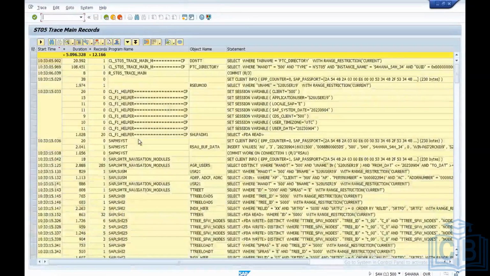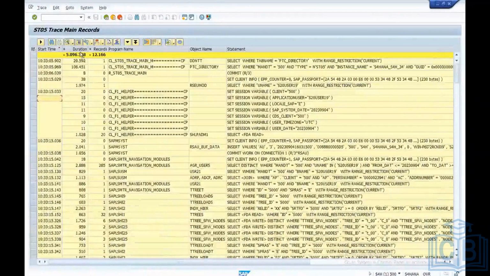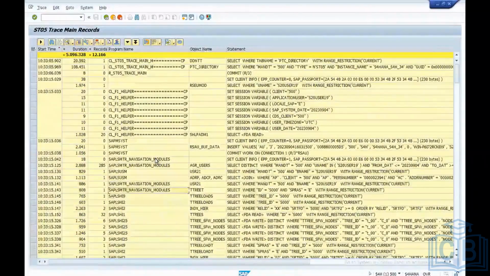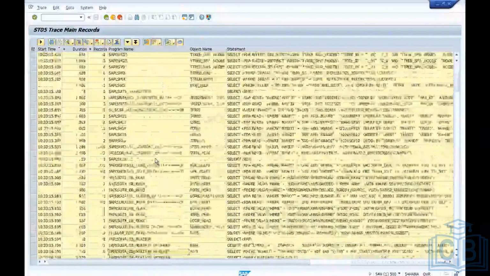Now we have run a SQL statement, like we have run a report. You can see all the complete options here: what table it has selected, what the operators are, and how much time it has taken. It has taken 5 milliseconds, not 5 seconds. It is in microseconds, then milliseconds. If any report is taking a very long time, you can sort it by time and by what operator it is going to use, and then we can further fine tune.